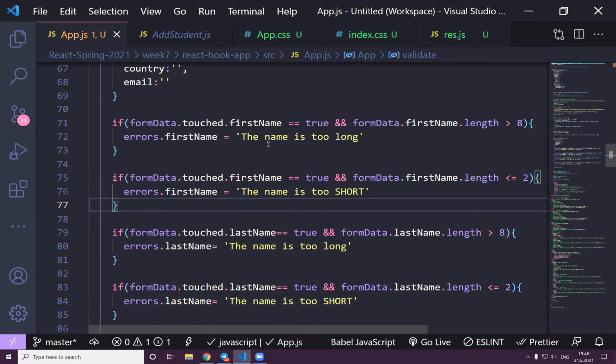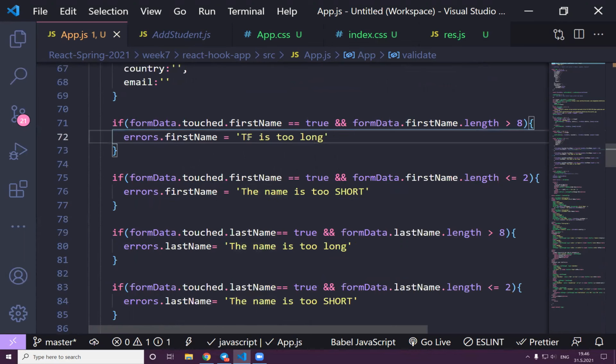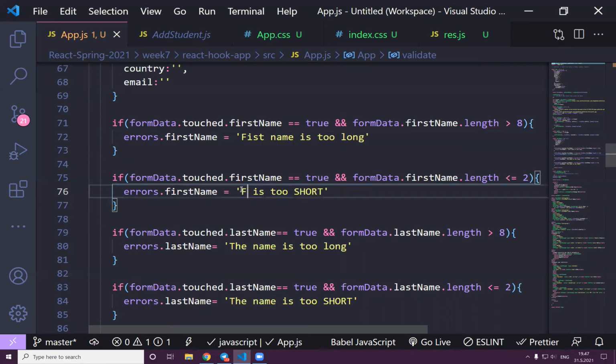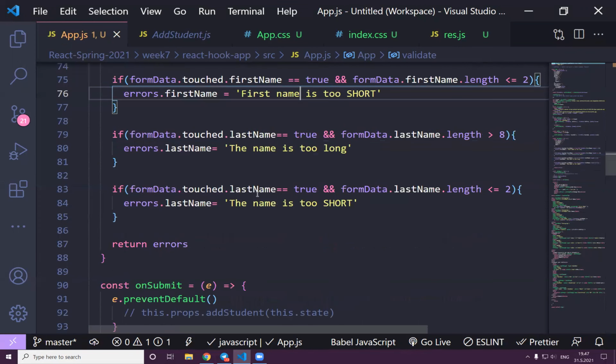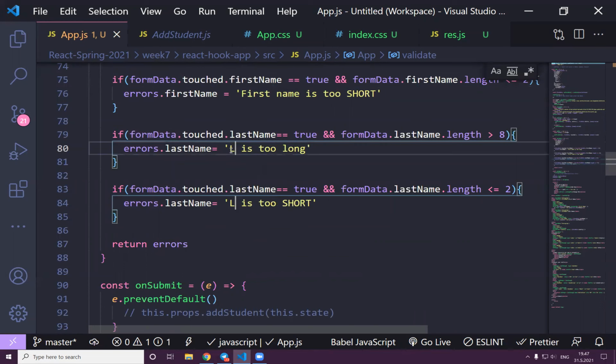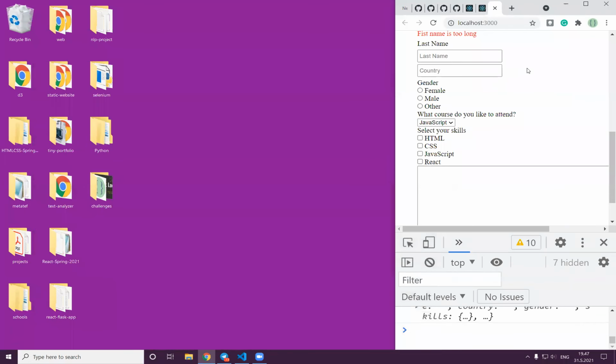But it's good to say the first name, for instance. First name is too long. First name is too short, whatever. Last name is too long or too short. Okay, let's test this now.